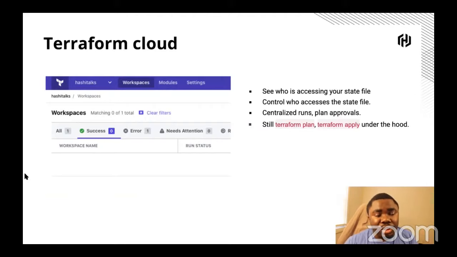So that means you don't have your developers running Terraform init, Terraform plan, or Terraform apply on their local system. They just submit a merge request, and once they submit a merge request, you look at the Terraform plan based on the merge request, and if it's okay with you, you can approve the plan and also approve the apply. If you're not okay with that, you can discard it.